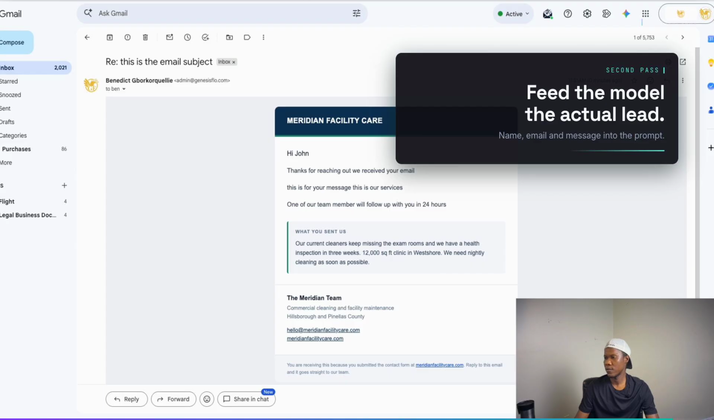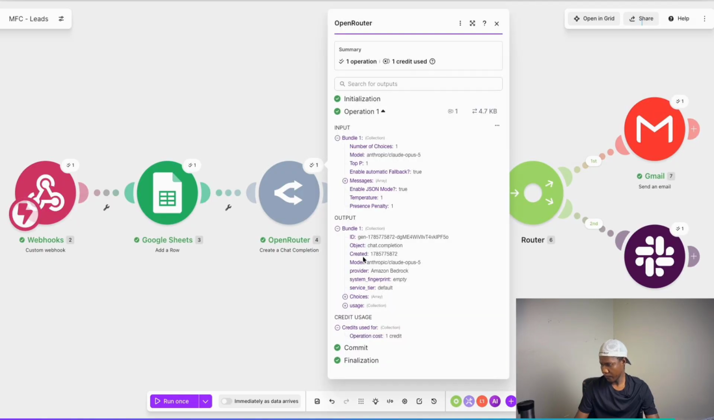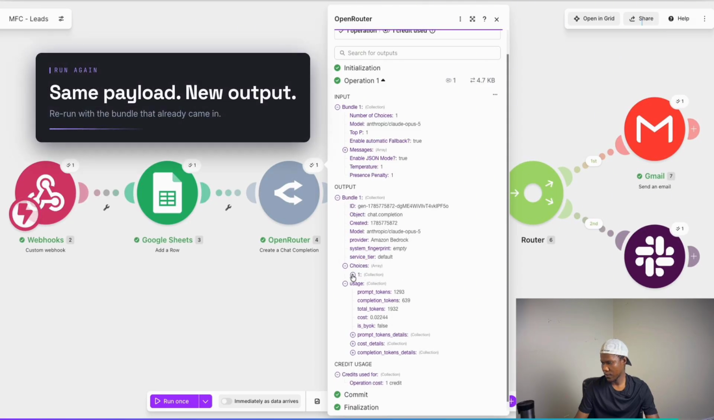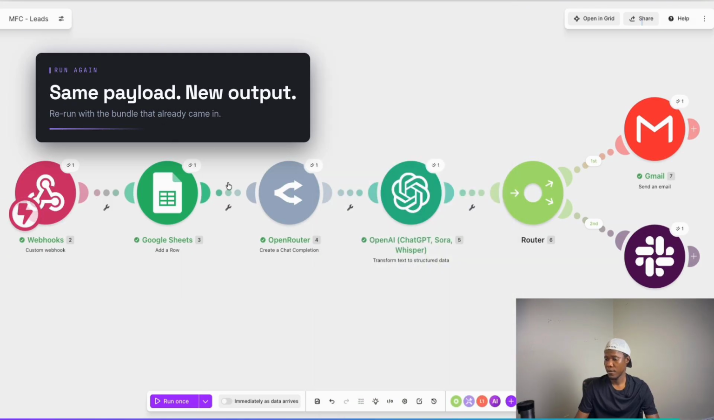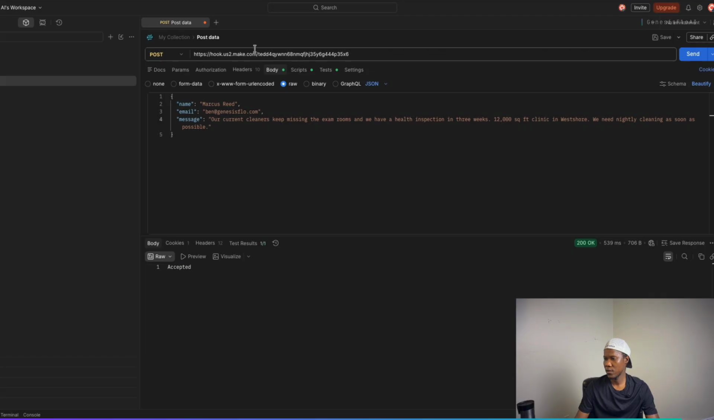All right. This is not normal. So let's go back. Did I get the output? No, it never did. Output bundle choices, array collections is still empty. All right, so I'm going to run this once, and we're going to wait, and I'm going to send this again.